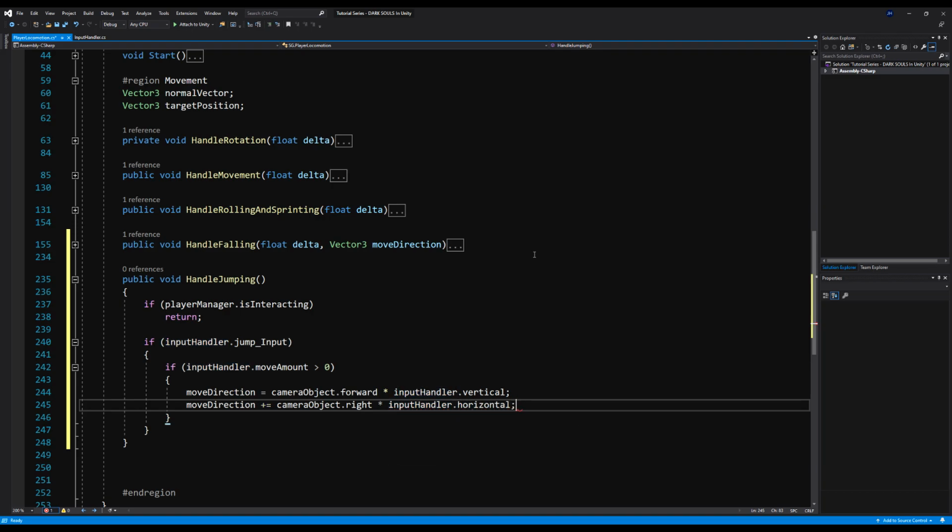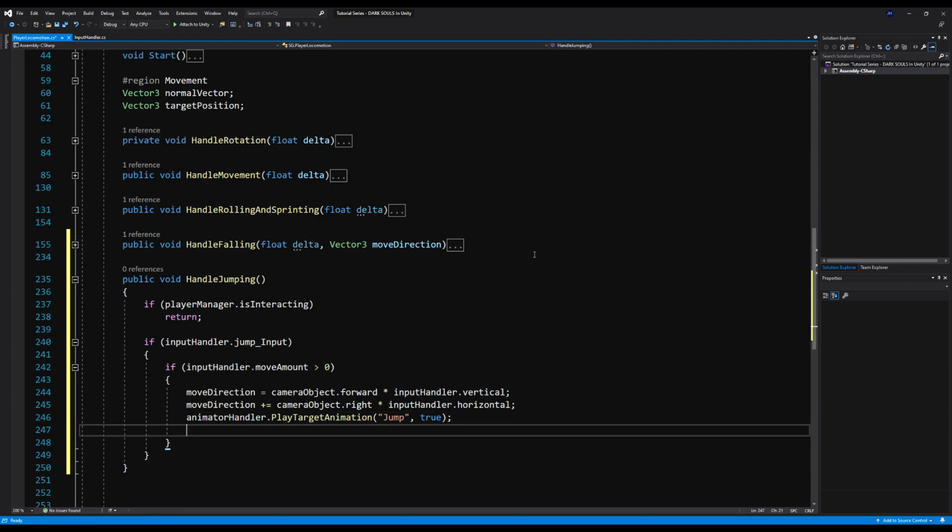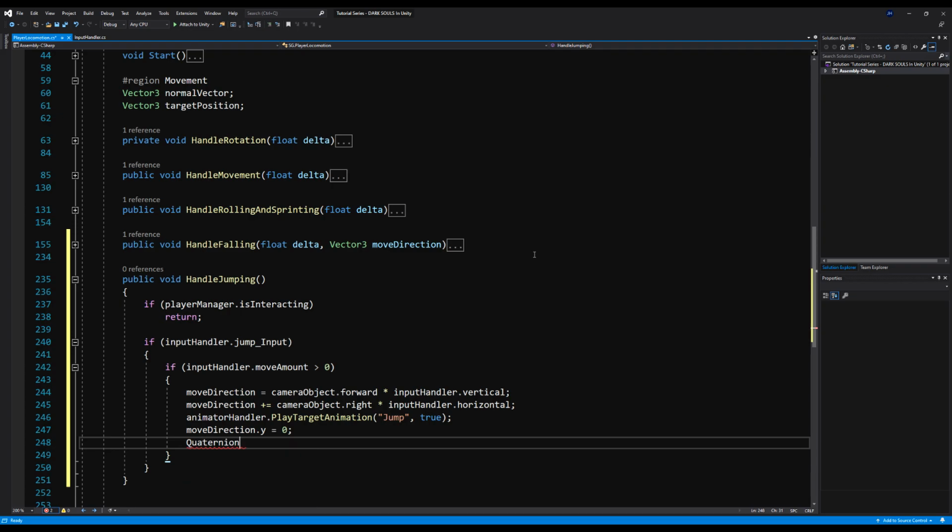Excellent. Next, we are going to say animator handler.play target animation jump, and we're going to set the isInteracting to true. Very straightforward so far. And then we're going to say move direction dot y equals zero. This is just so we let our animation root motion do all the movement for us. We don't want to have any artificial movement on the y-axis.